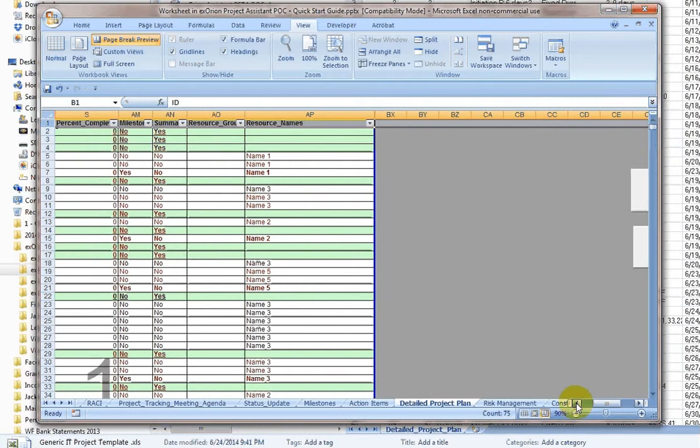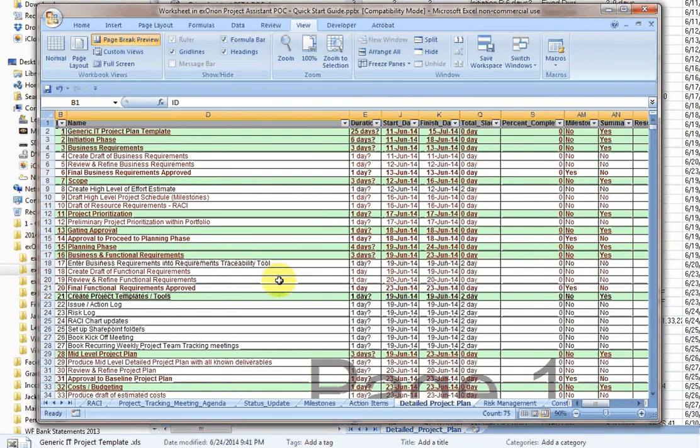Anyways, that's it. That's how you load a copy of your detailed project plan into your assistant so that your assistant can begin to create reports. In a subsequent tutorial, we're going to go through creating your agenda and why the agenda is structured the way that it is, and then the same thing for the status update.